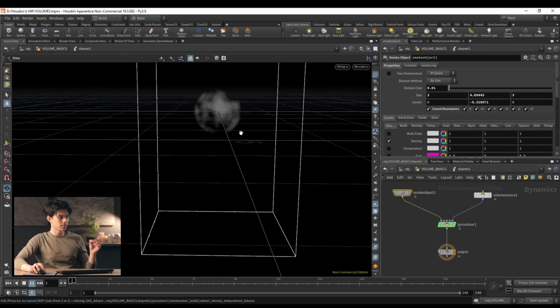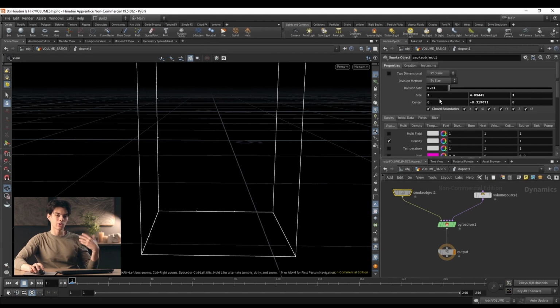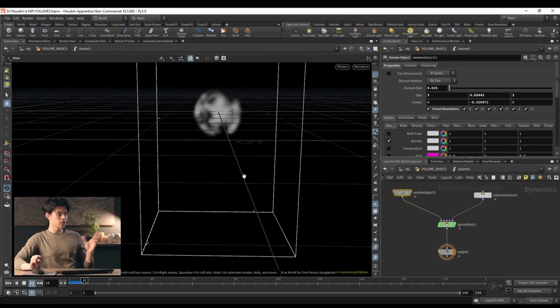So you'll see that it does start to take a lot longer to simulate. I'll show you some workarounds for this. One thing is that your bound size makes a big difference for this. Another thing is that you can use OpenCL, so you can use your graphics card to accelerate this. So let's do 2.5, and there you can start to see that we have some pretty good looking smoke.